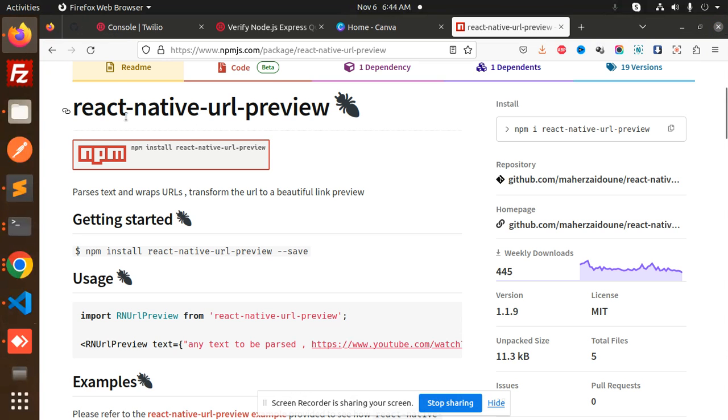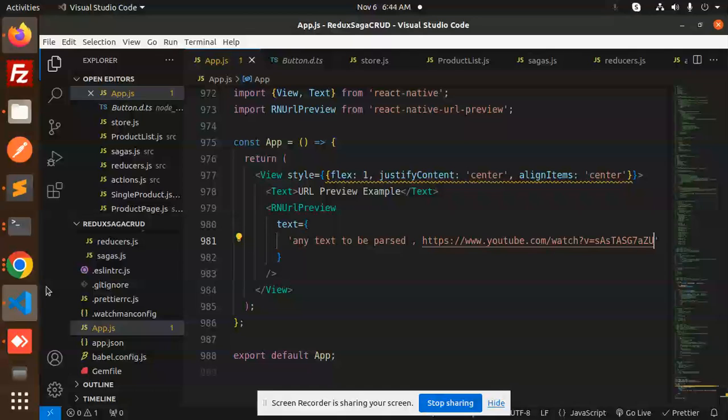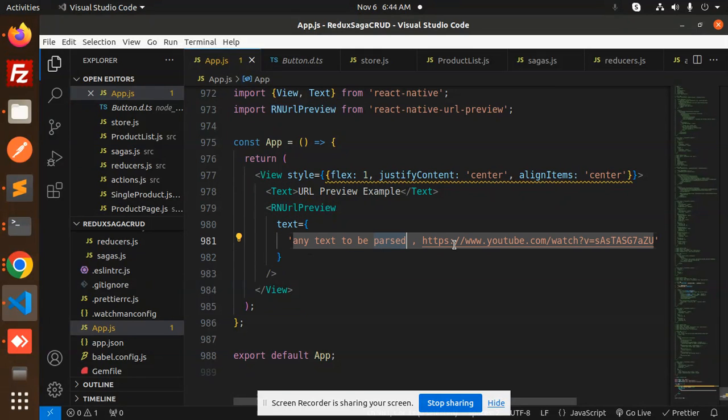I have used the package React Native URL Preview, right? And the downloads are weekly 445, so pretty much good. So basically you have to install this package, React Native URL Preview, and then you have to import this one. Same thing I have done: React Native URL Preview, and then in the text URL Preview, here you have to put the text, any text you want to pass, and here it would be the YouTube channel or any of the link. You can pass it over here and export the default tab.